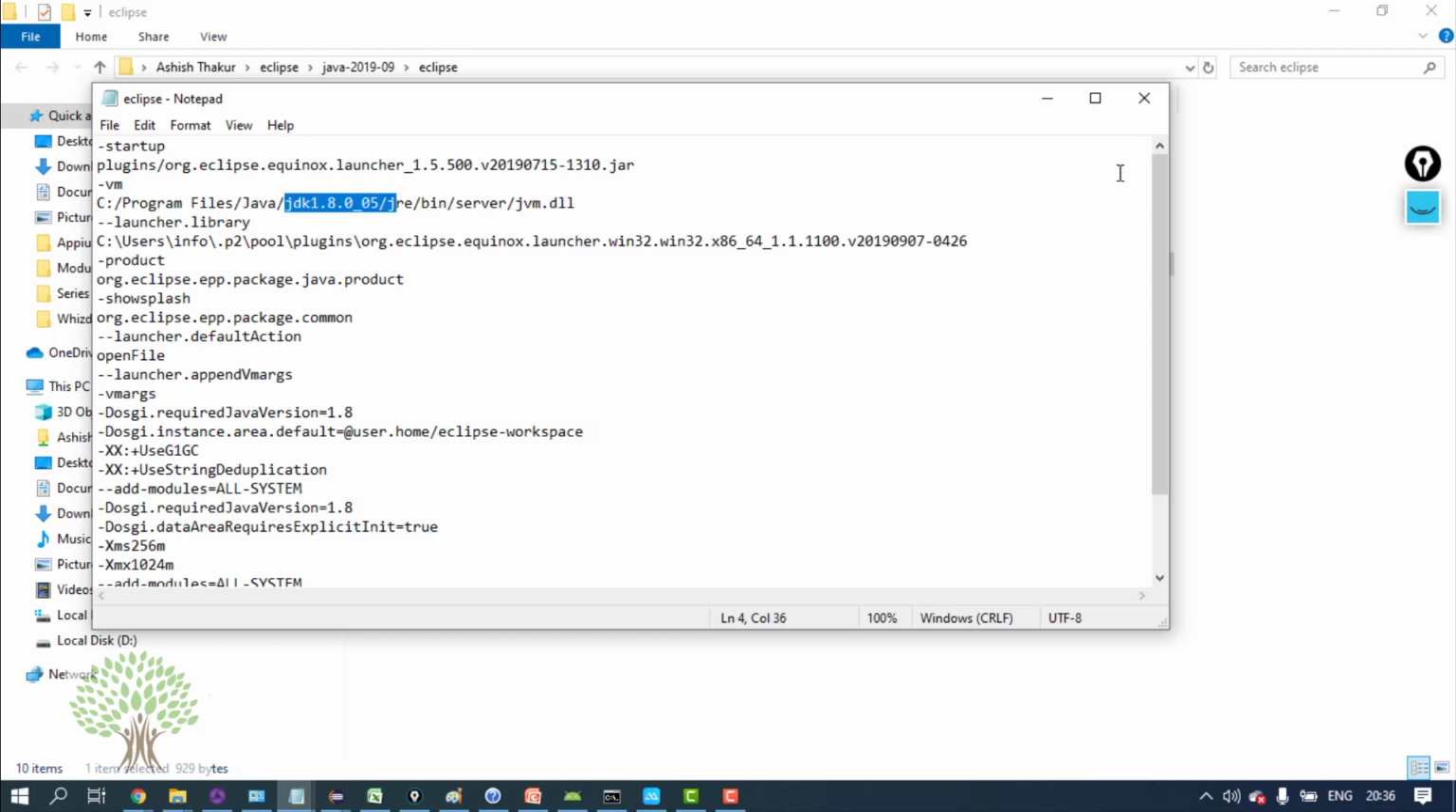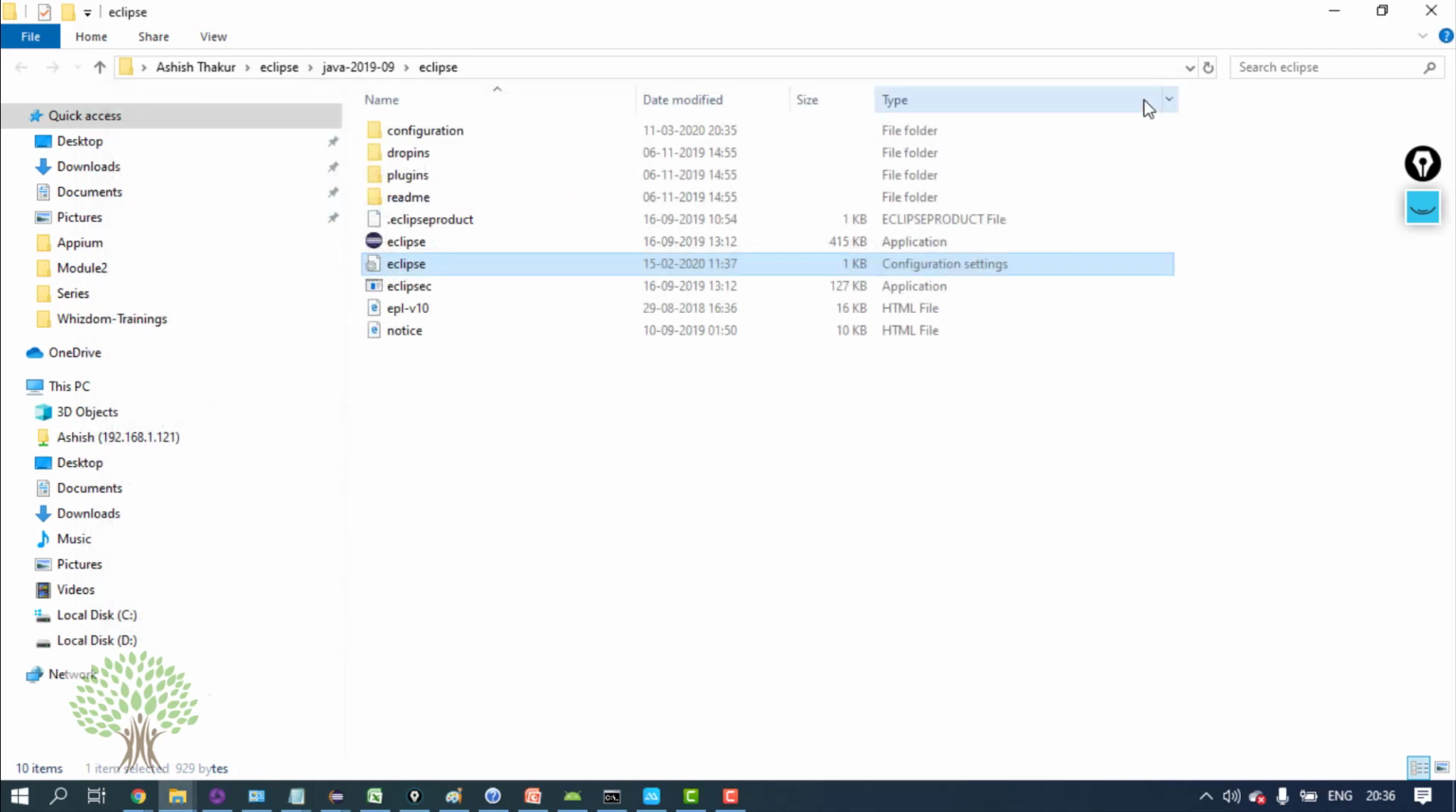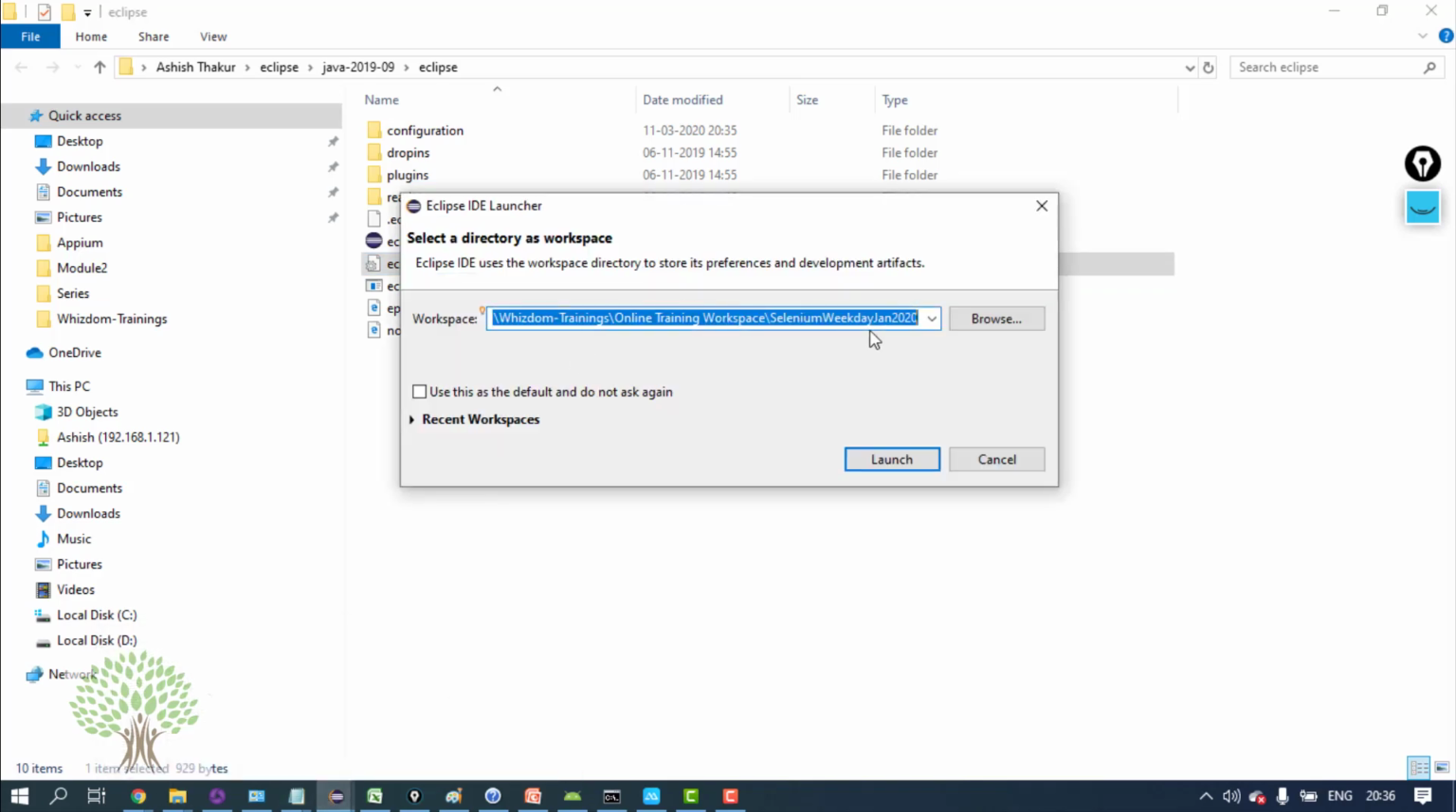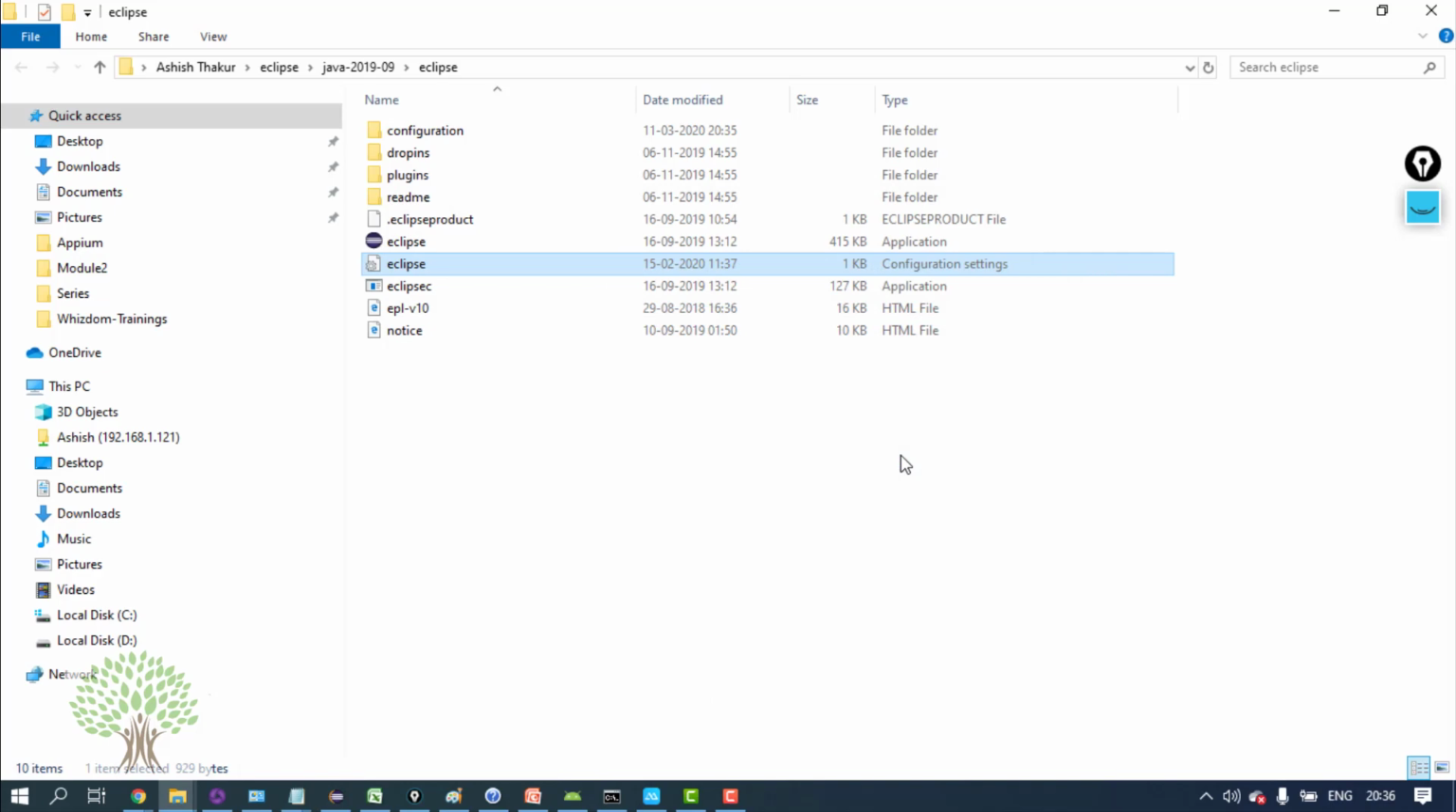Right. Now when you start up Eclipse, I'll just give a workspace path over here, Appium paths, and launch it. So it will take a little while for Eclipse to open.